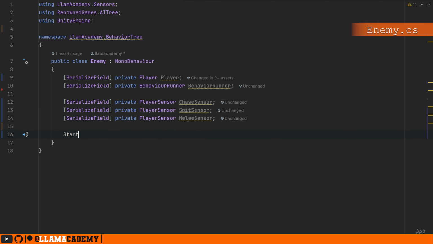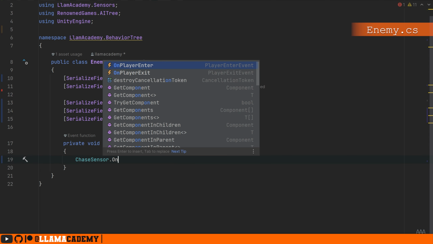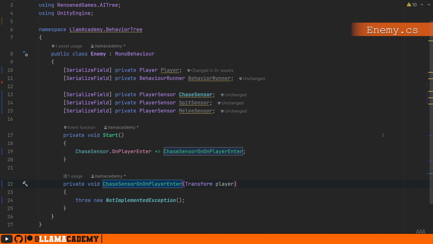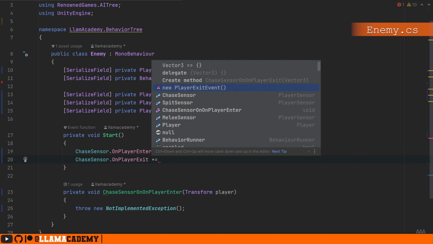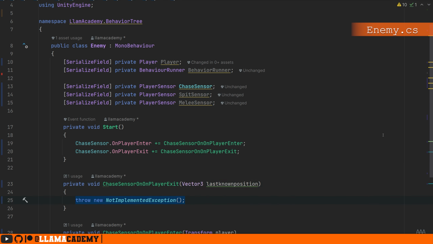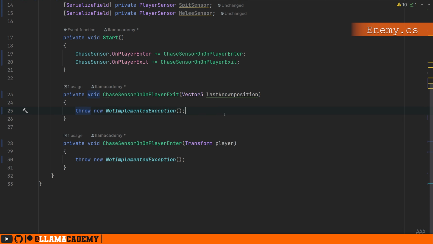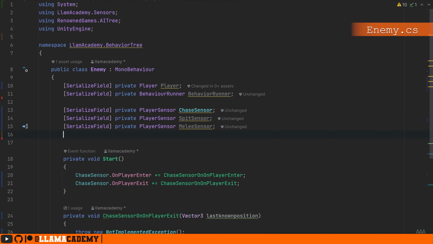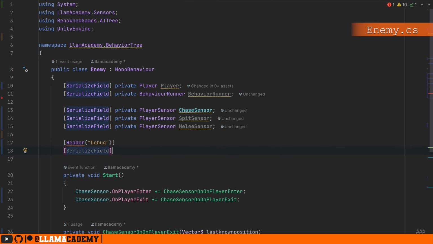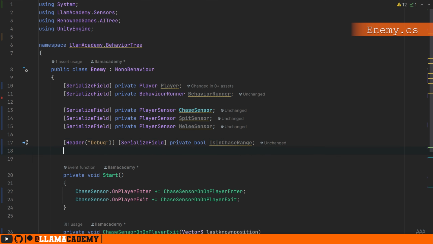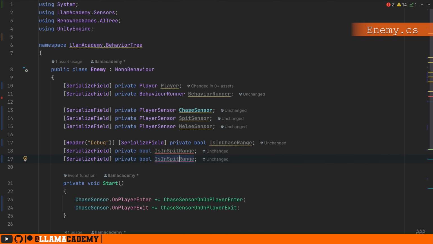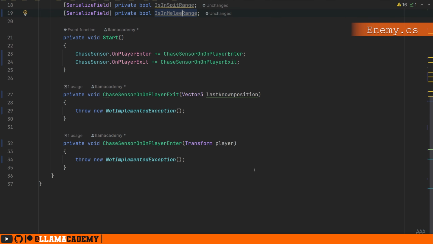On start, we can hook up the chase sensor callbacks. That's onPlayerEnter and onPlayerExit respectively. To make this a little bit easier to debug, we're going to define a bunch of values underneath a header called debug and serialize some fields like isInChaseRange, isInSpitRange, and isInMeleeRange. We'll set these values whenever we get these events from these sensors, and then we'll use these variables to set values on the Blackboard. Since we're just going to copy paste basically the same thing for all these player sensors, I'm going to set them all up right now, and then we can use them much more easily in our behavior tree.